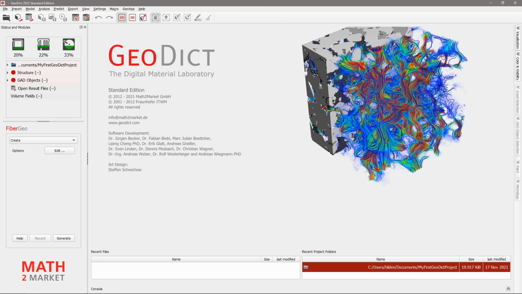What you directly see here is the user interface of Geodict. I will not explain every detail here. For this, I recommend to have a look in the user guide. You can access the user guide up here with the Help tab.